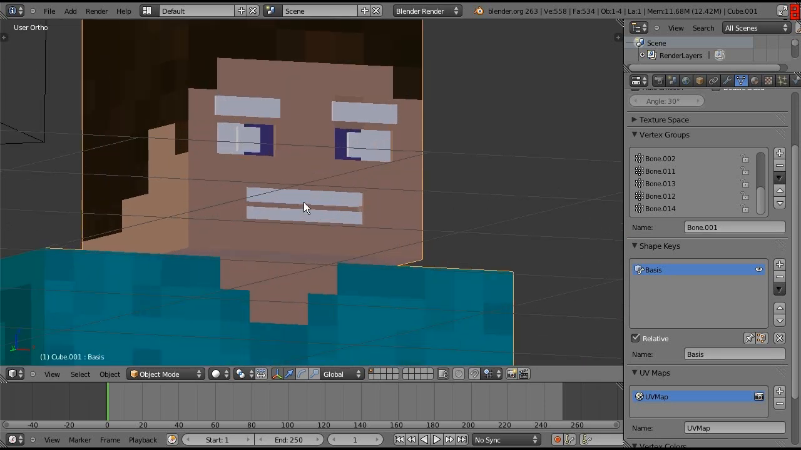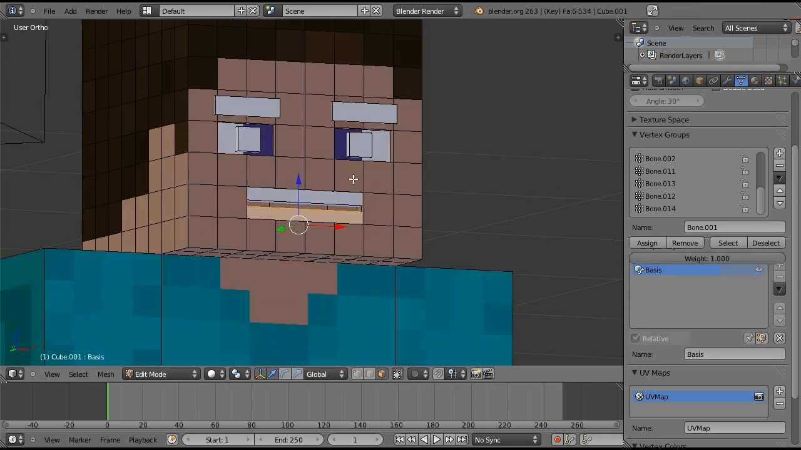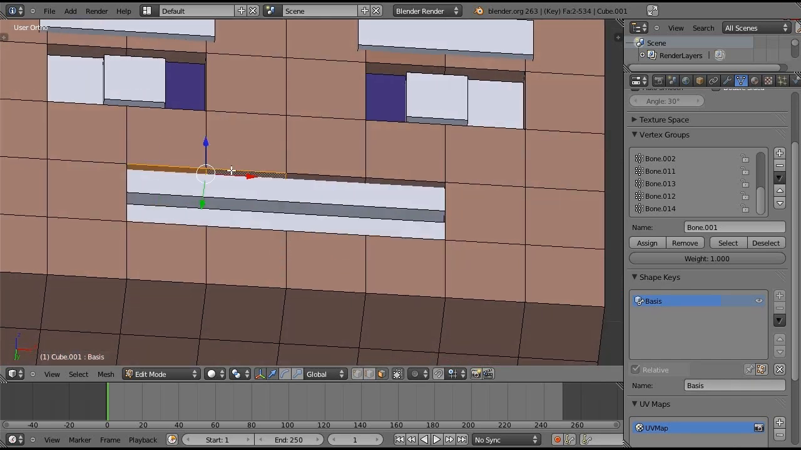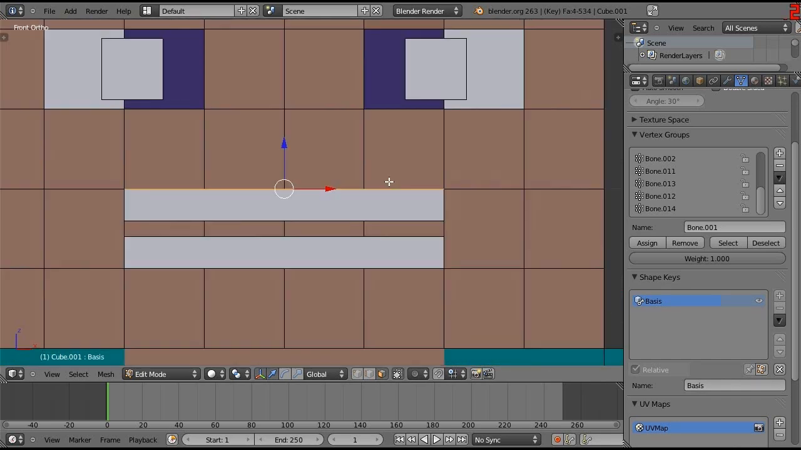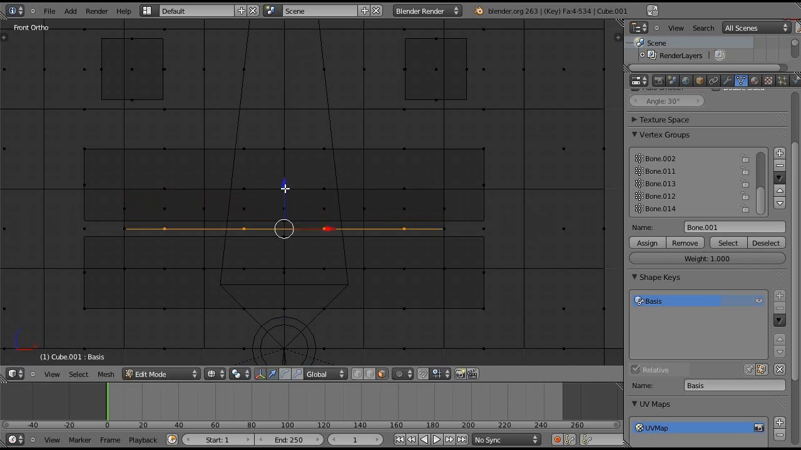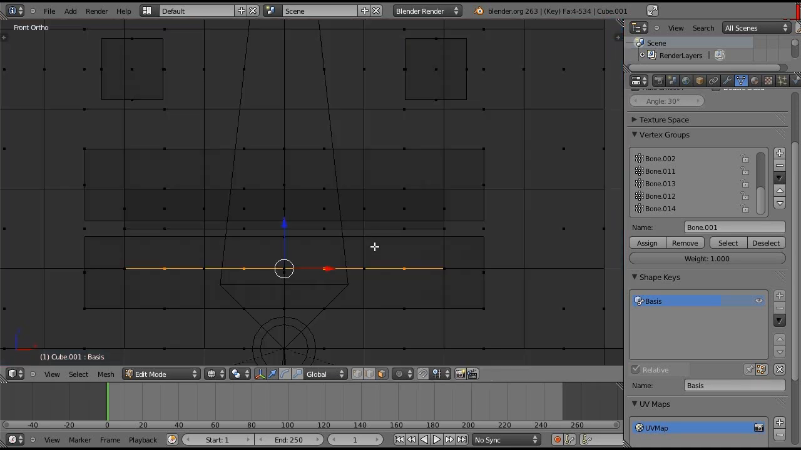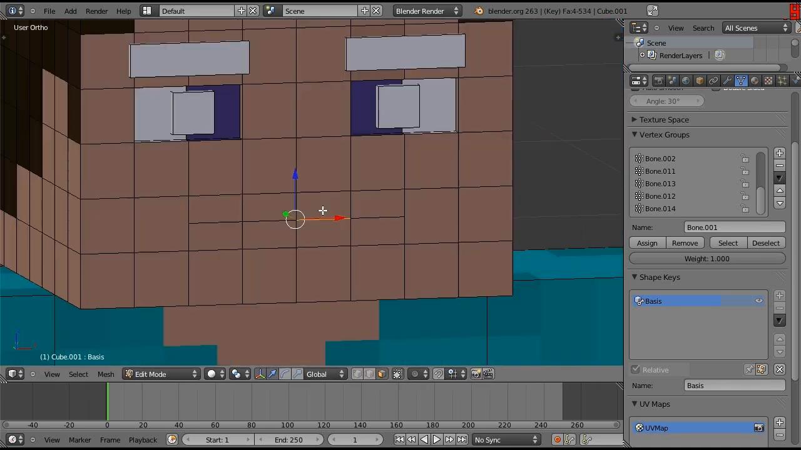Okay, so I'm going to press tab with the basis shape key selected, and I'm going to select the lips that we made earlier and drag them down to the middle of his mouth, just because I like my basis to have the mouth closed, because usually we don't stand around with our mouths open.